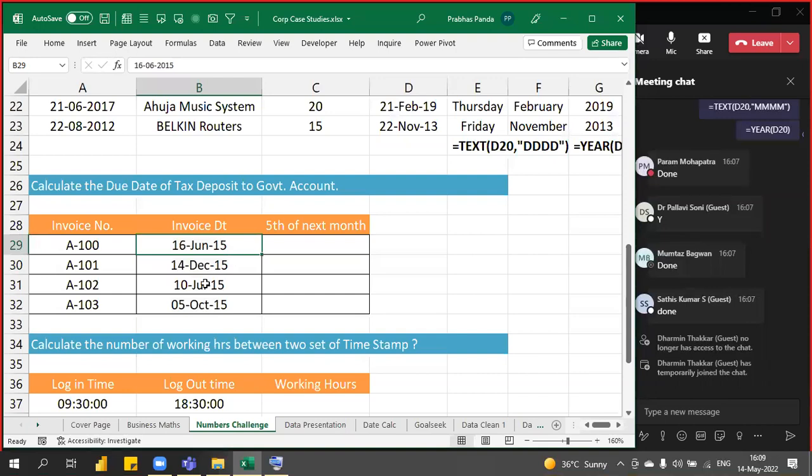So here we have the same situation. Suppose on 16th June 2015, I raised one invoice. Whatever GST amount is collected is due for payment by 5th of the next month. Like if 16th June is the invoice date, by 5th July 2015 it should be paid to the government. If 14 December 2015 is the invoice date, by 5th January 2016 it should be paid. Like that, the due dates we need to find out. If I have got 1,000 cases also, I need to compute like this so that we can make the payment on or before the due date and avoid the penalty for delayed payment charges.